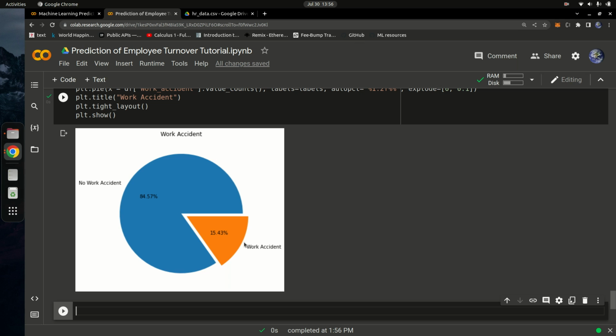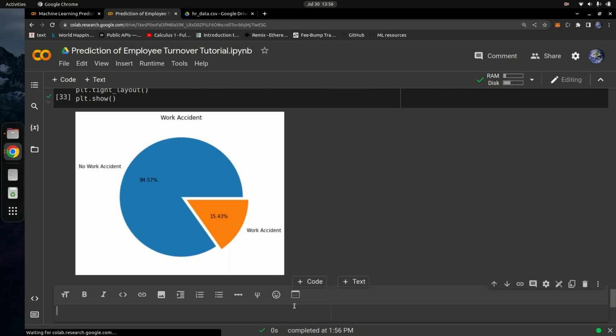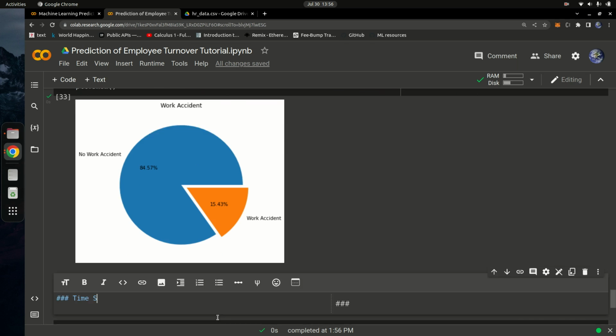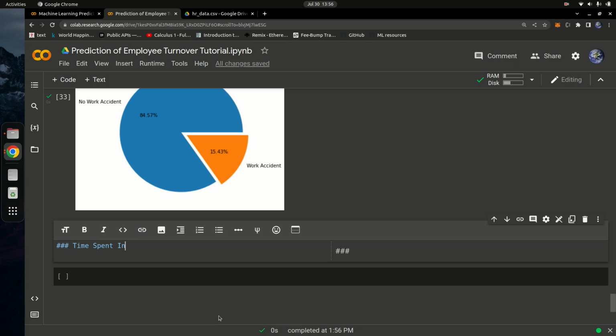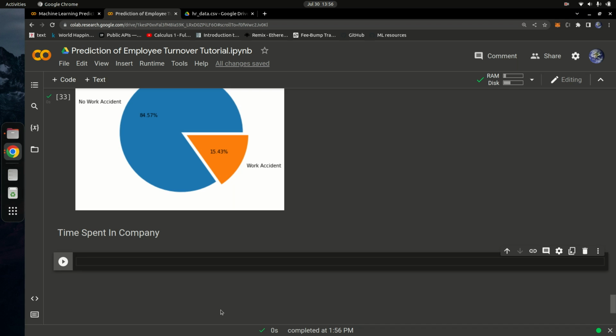To do this, this is going to be the number of years that the person worked in the company, right? I'm going to do this by creating a text cell above here, and you're going to simply say time spent in company, just like that, and run that cell. Once I have this, I'm going to say df, time_spent_company, and then do dot value_counts, and run that.